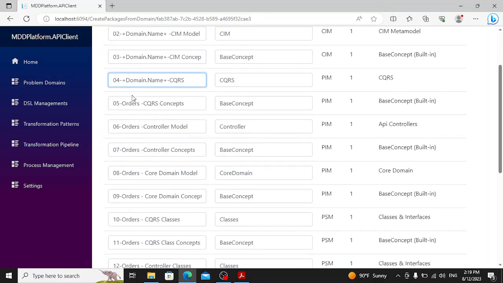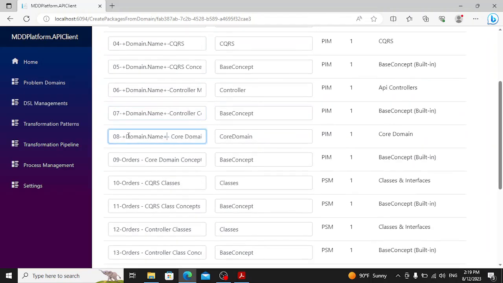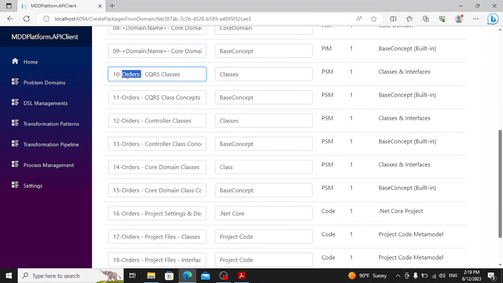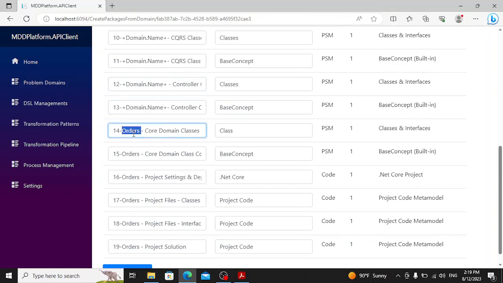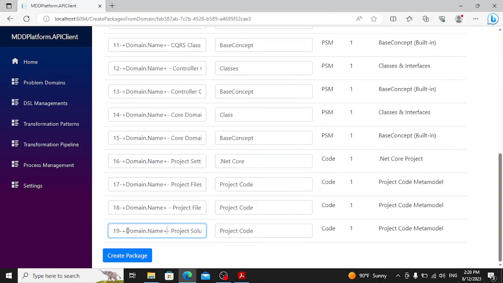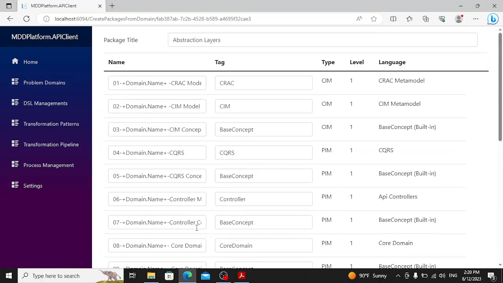For example, instead of hard-coding the word orders, I can use a placeholder expression that adapts the model names based on the subdomain. Let's apply this substitution to the other models as well. Once I finalize the naming, I can create and save the package. The package then appears in my list, ready to be used. Now I can reuse this package to define models for other subdomains.